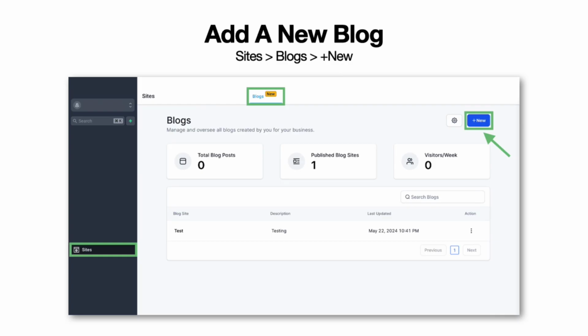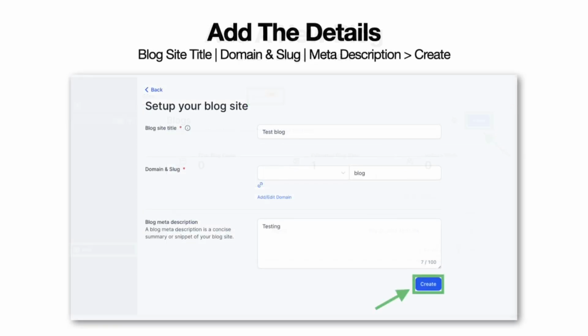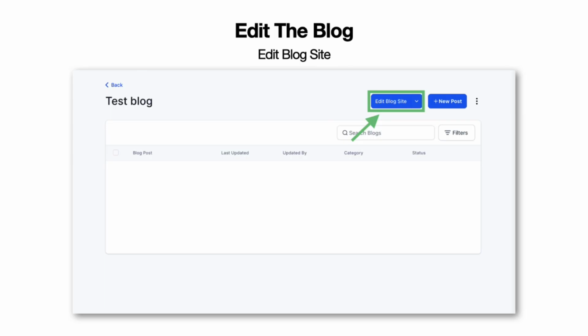So let's go ahead and add a new blog. To do this, you're going to go into Sites, and then you're going to go into Blogs, and you're going to click Plus New. Now with any blog, you need to update those details: the blog site title, the domain and slug, the meta description, and then you're going to click that Create button. Now, there is also the Edit the Blog tab if you would like to go ahead and edit anything on your blog site.